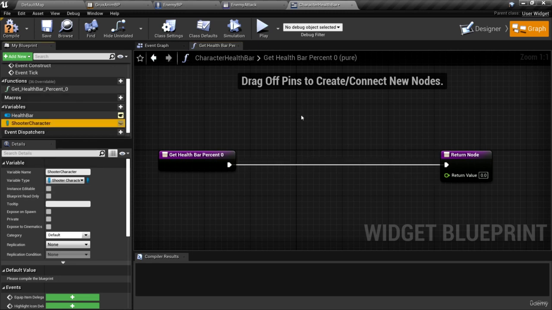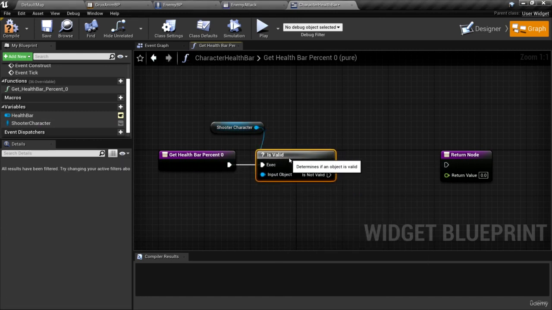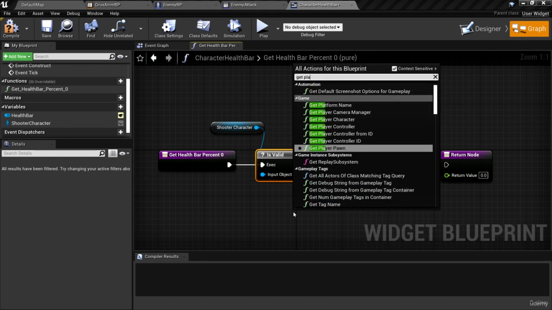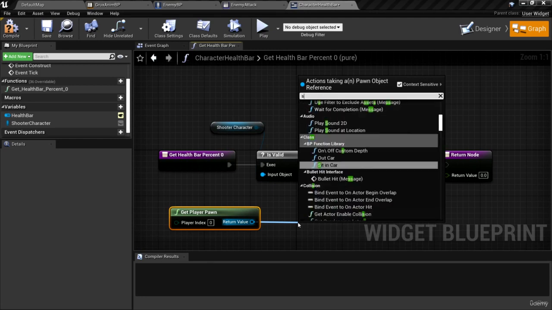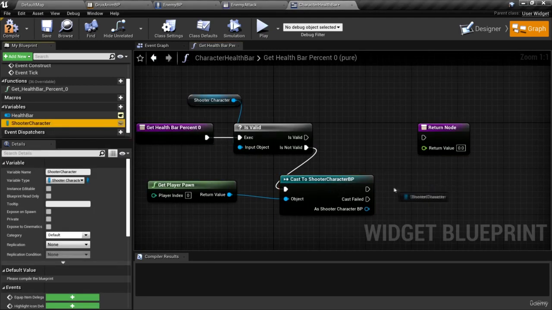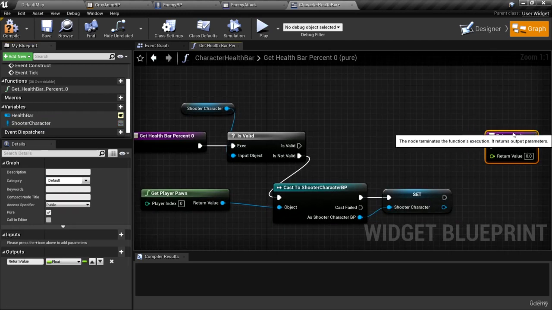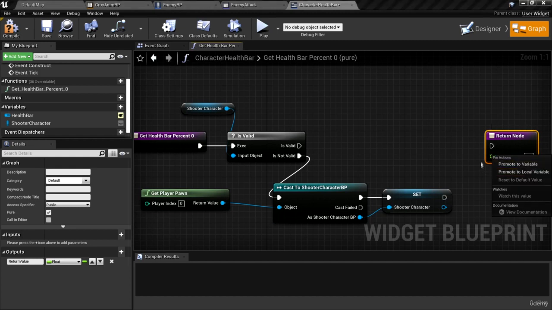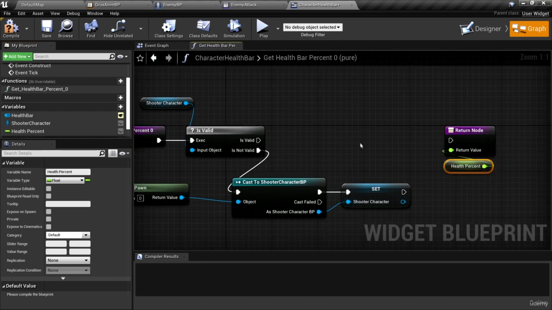Now here in this binding function, we can get the shooter character and check to see if it's valid. And if it's not valid, we can simply get player pawn and cast this to shooter character BP. Now once we've cast, then we can set shooter character equal to the value returned by the cast. Now we need to return a float value for this, so I'm going to promote this return value to a variable and call this health %.